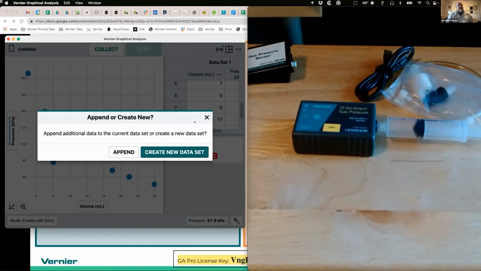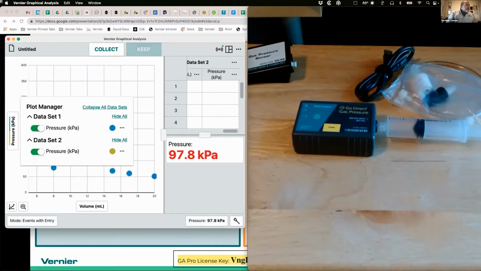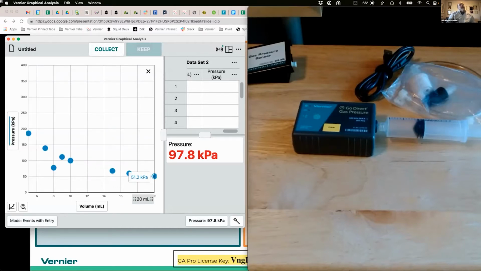A new data set would obviously put the data in a separate data set. We don't want that. Okay, so let's go back to the first set. The other thing that I wanted to look at was the data itself. I made a boo-boo, right?